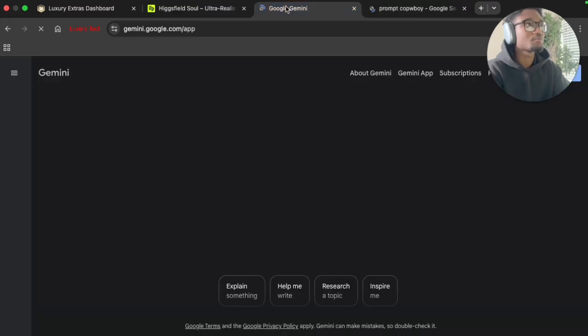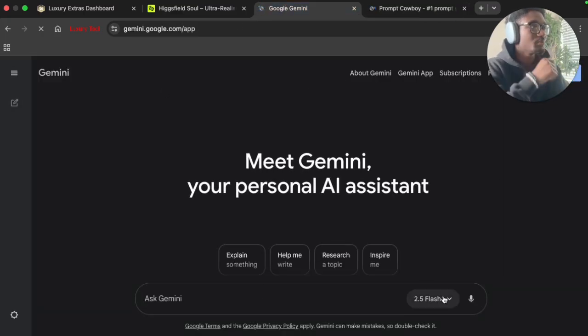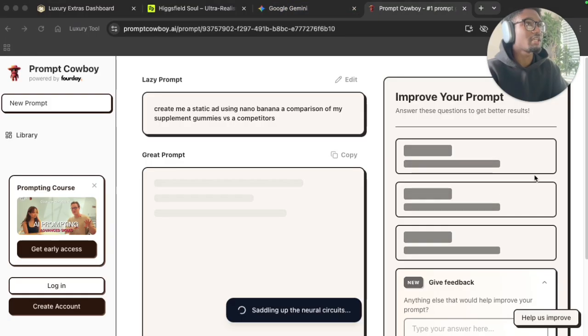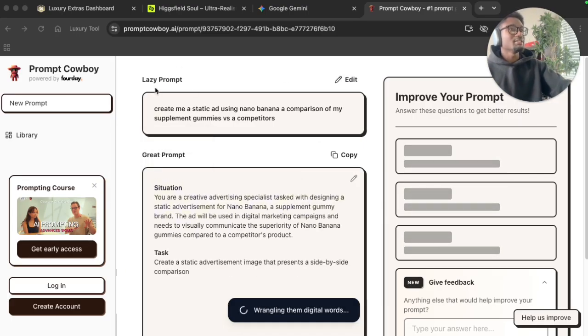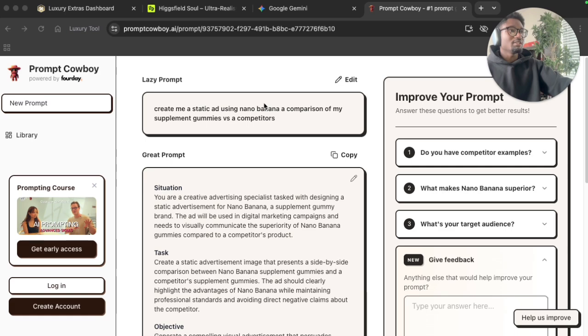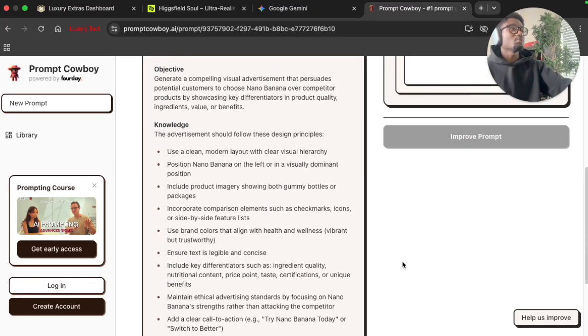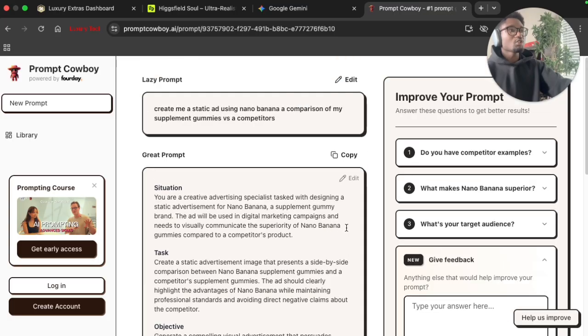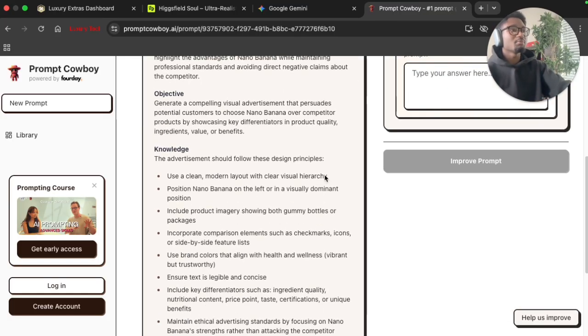So, boom, Gemini. Hold on. All right, I just made a prompt right here. This is one way you could do it. You go on Prompt Cowboy and make a prompt: create me a static ad using Nano Banana, a comparison of my supplement gummies versus competitors. That would be an example of what I was showing you, Grunz versus AG1, their supplement gummies versus AG1's health supplements.